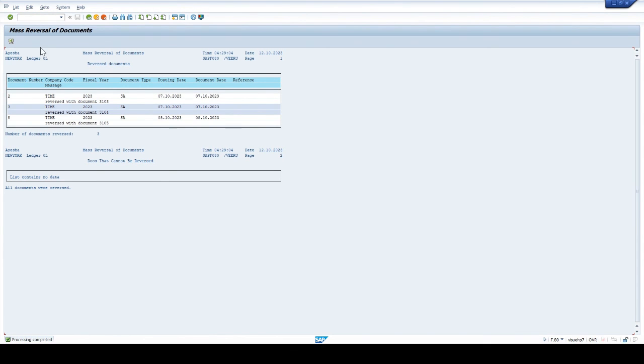Document number 2 reversed with 3103. Document number 3 reversed with 3104. Document number 8 reversed with 3105. Just like this, we can reverse documents using the mass reversal functionality.